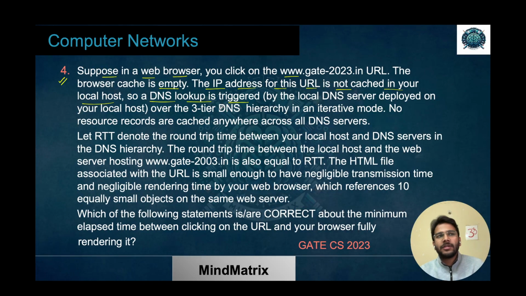Obviously, let's say we are writing www.google.com. If the IP address is not already there in your local host, in that case we need to perform a DNS lookup. That means domain name system, right? We have to do that in order to get the IP address of that server. Now, by the local DNS server deployed on your local host over the 3-tier DNS hierarchy in an iterative mode.